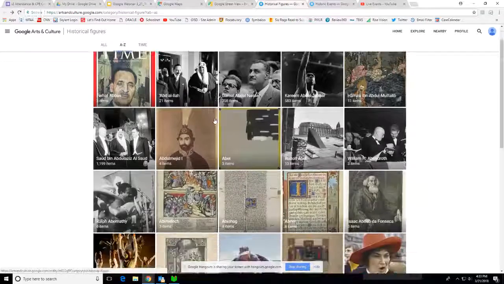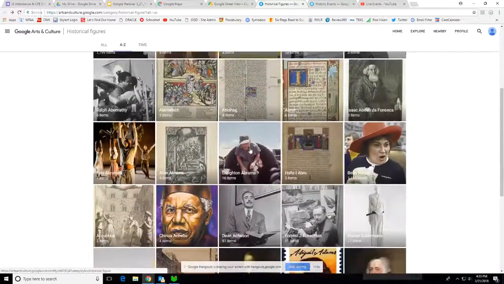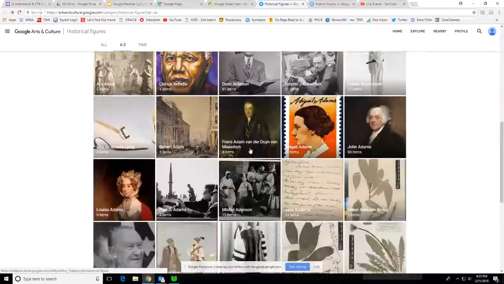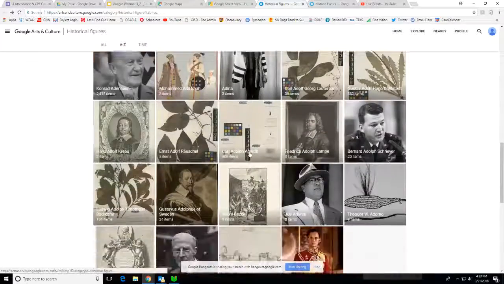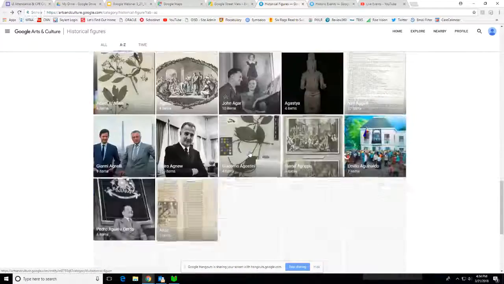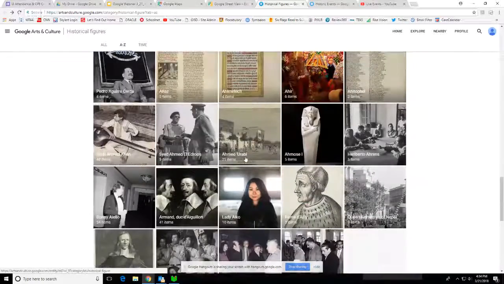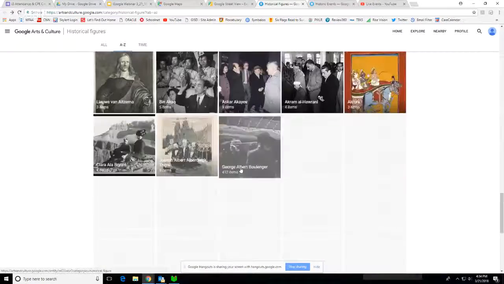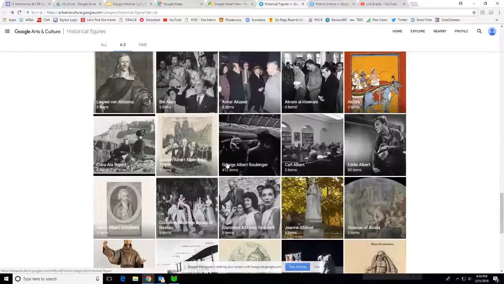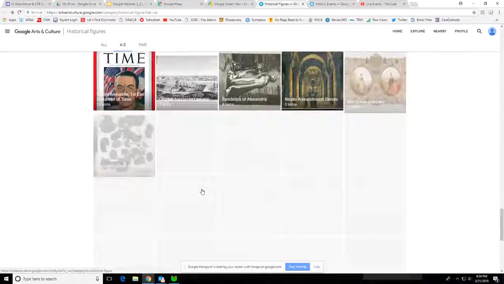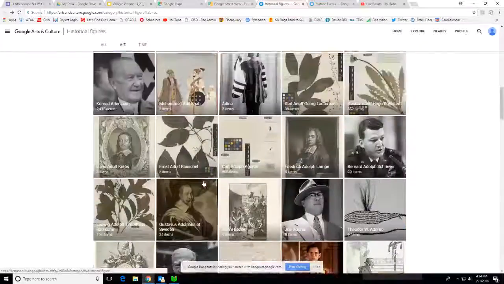And then it's going to list all of the people that are in this platform. It'll have all of them listed based on their alphabetical name listing. So if you know you're looking for somebody whose last name starts with a T, if you put it in alphabetical, you can scroll, scroll, scroll until you find that person's last name.